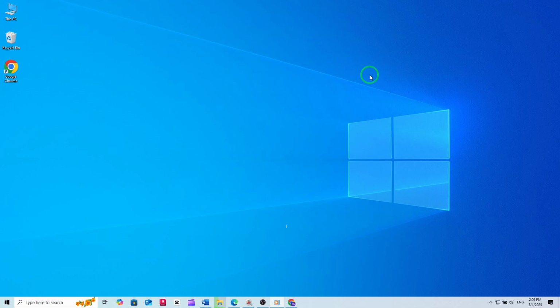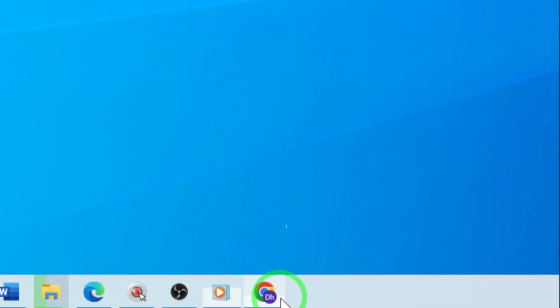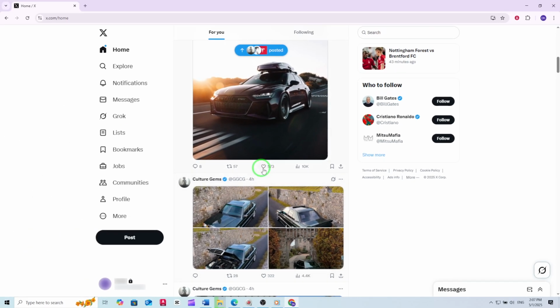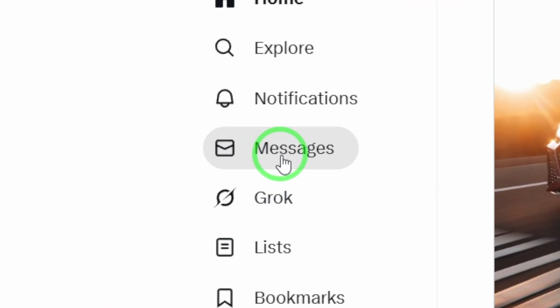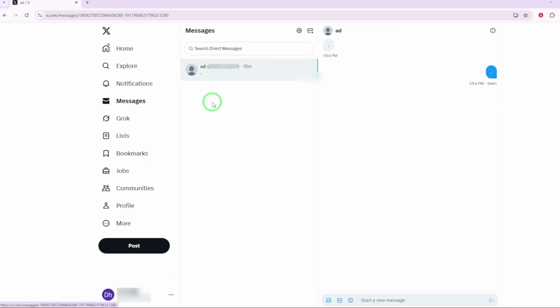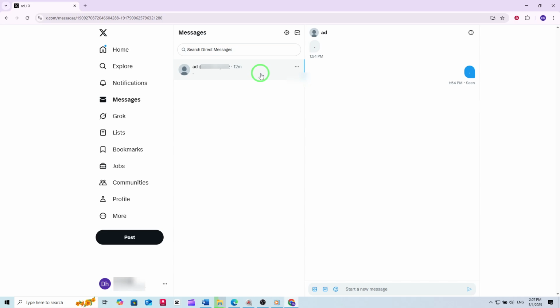First, open your browser and head over to the X website. Log in to your account if you haven't already. Once you're in, look to the left side of the screen and click on the Messages tab. This will take you to all your private conversations. Next, scroll through your messages and click on the chat where you want to send the GIF.